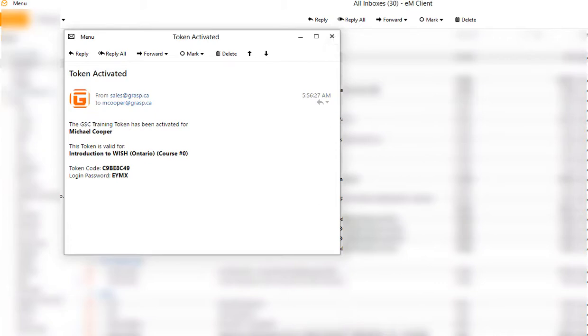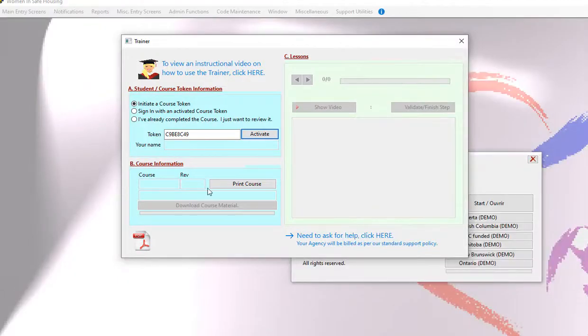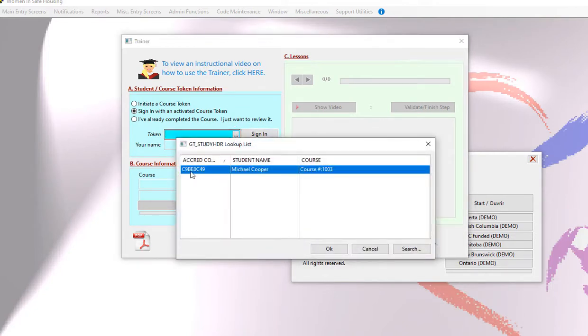Okay, now that I have that, I'm going to go back to the trainer here. And now instead of initiate a course token, you need to choose the second option, sign in with an activated course token. When you do, you notice that this field down here is blanked out. At the end of it, there's a button with 3 dots, and you can click on that. In there, you will see the course token that you activated with your name, and I'm going to click on that right here.